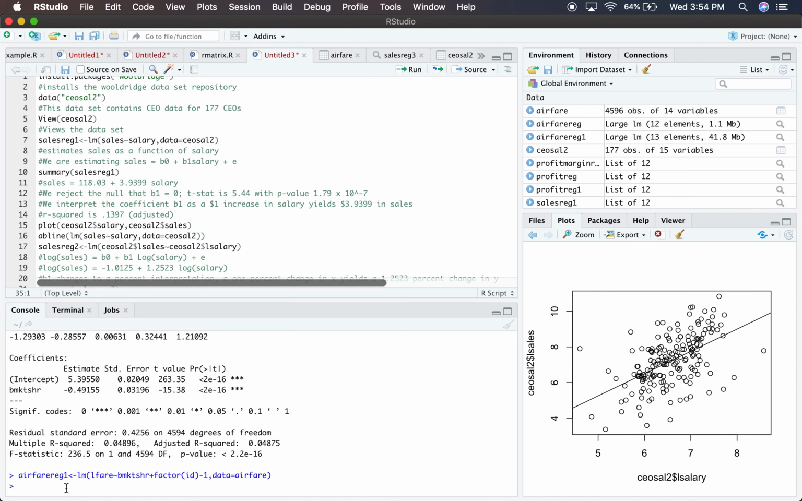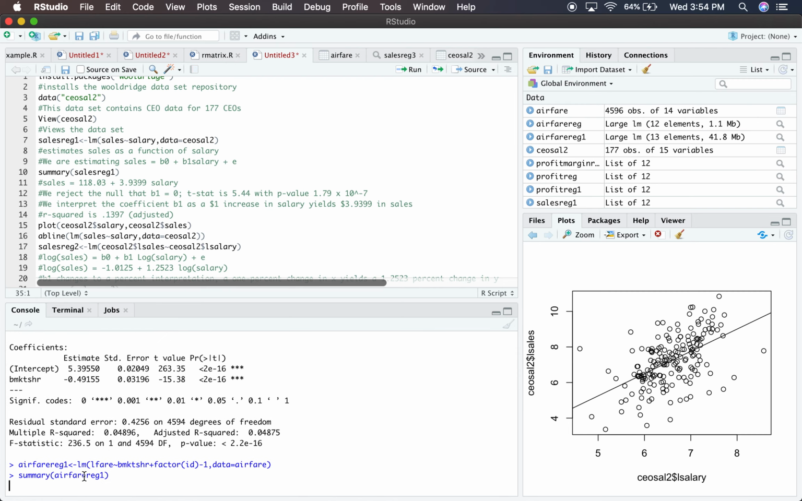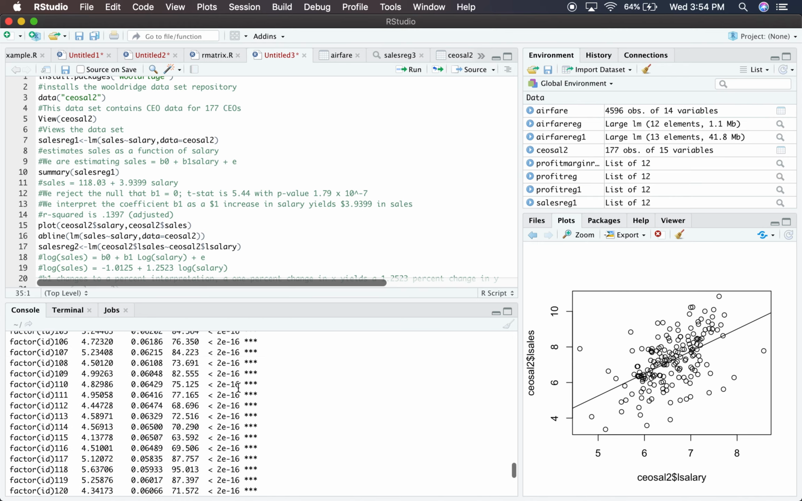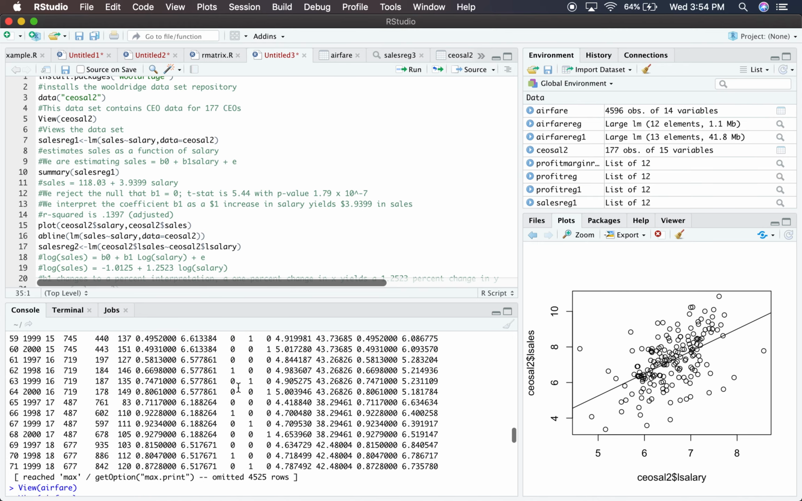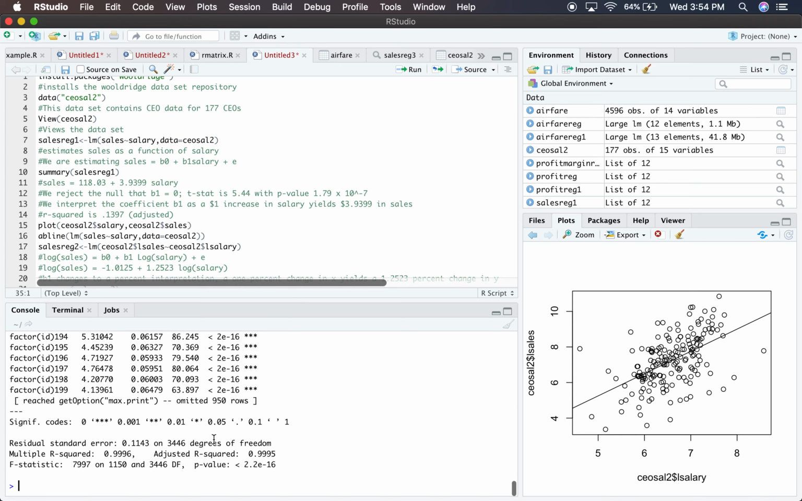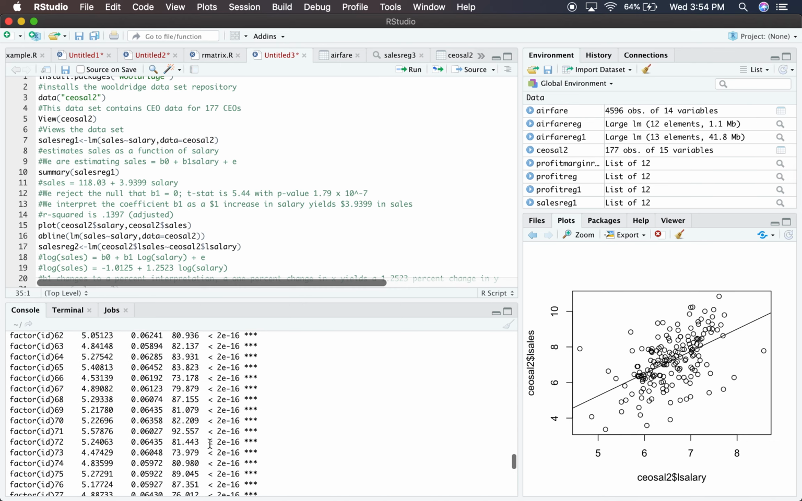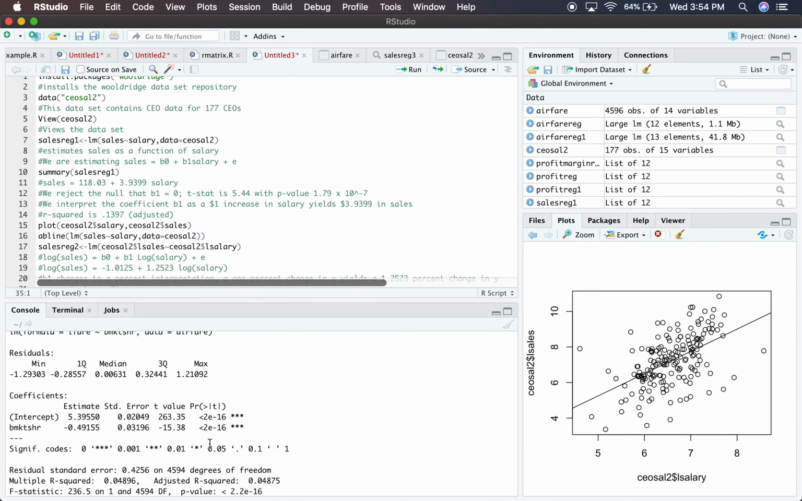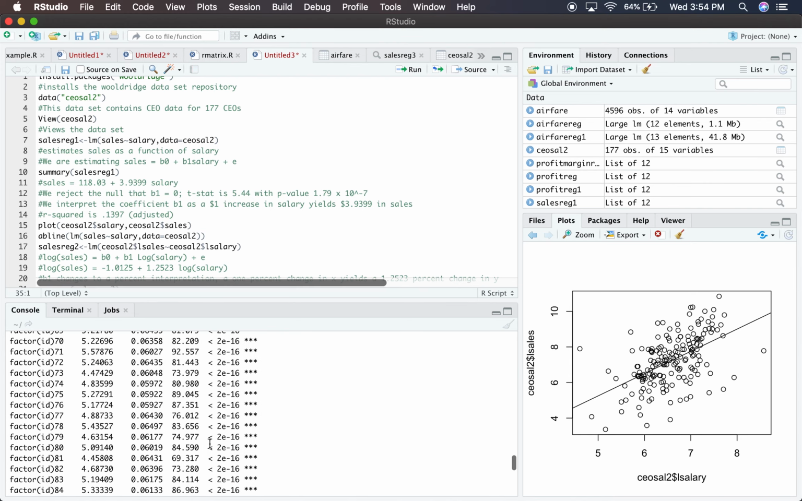Let's say I want a summary of this regression. Summary airfare reg 1. Run it right in the console. It's taking a bit. You can see that it produced estimates for each of these different factors. But interestingly enough, once we included the factors in the model, the R squared went way up. Okay, it went from 0.05 to almost 100%.